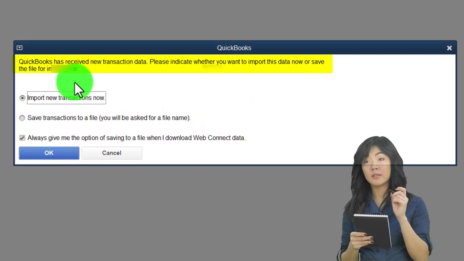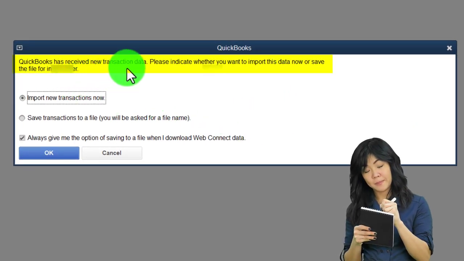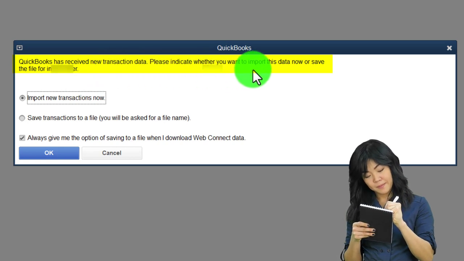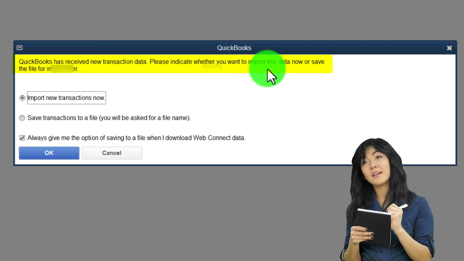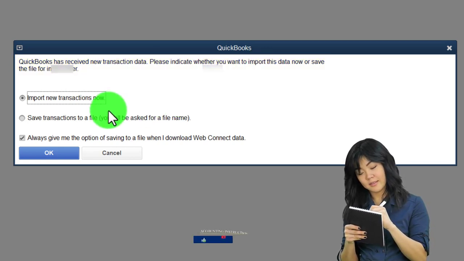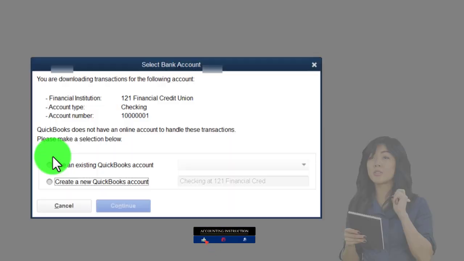There we have it. So QuickBooks has received new transaction data. Please indicate whether you want to import this data now or save the file for import later. I'm going to import it now. Do it now, dang it.